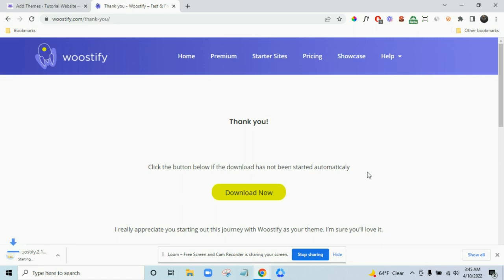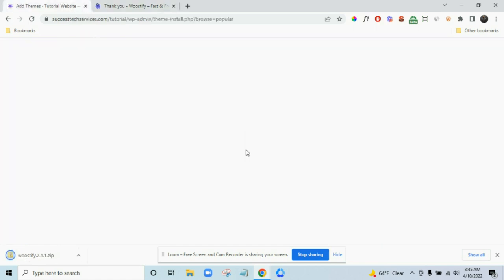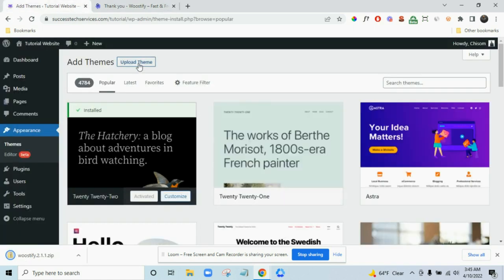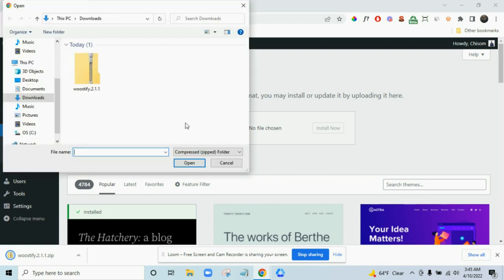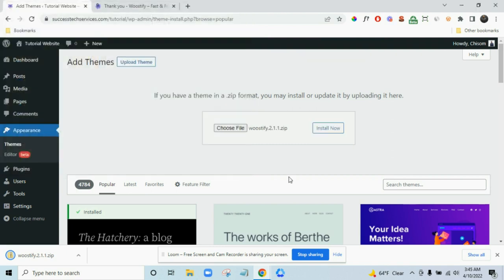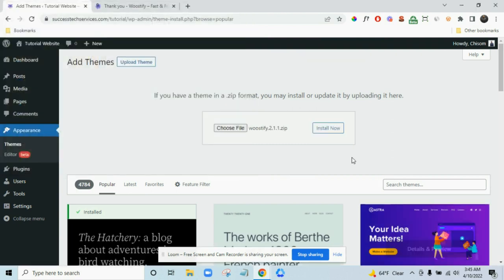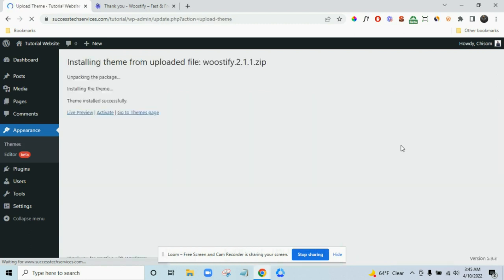It's just going to download a zip file. Now you want to click back to your website and click on upload theme. You can drag and drop this in here, or you can simply choose the file. As for me, I just want to choose file and open. And I want to click on install now. And just like that, it says the theme has been installed successfully.